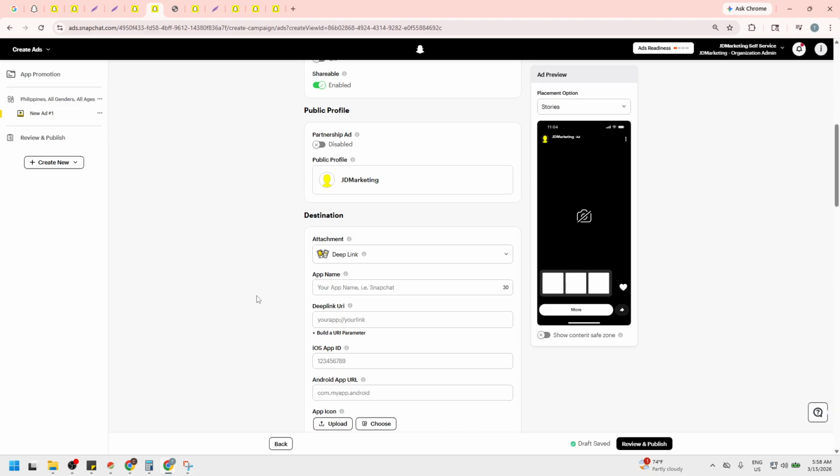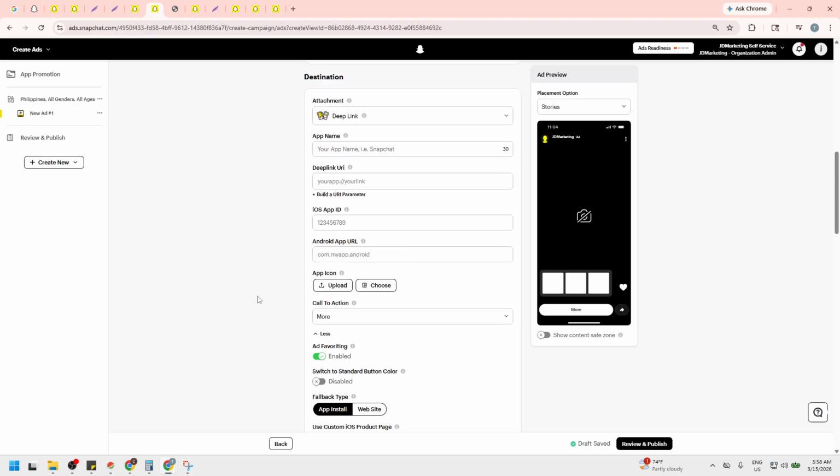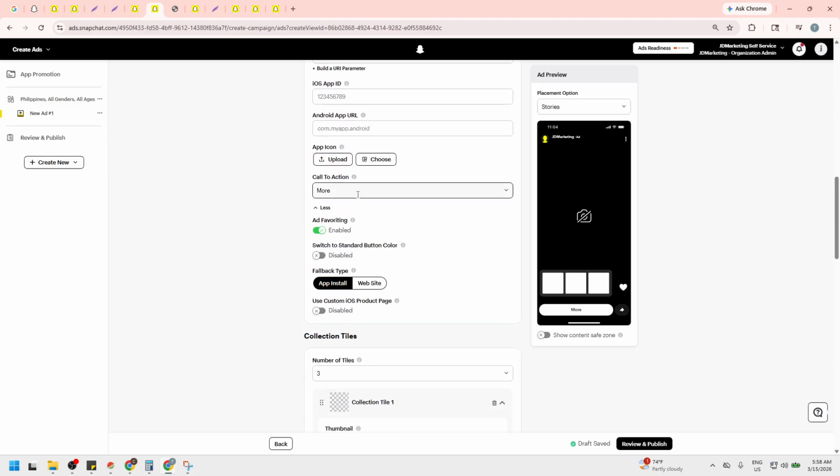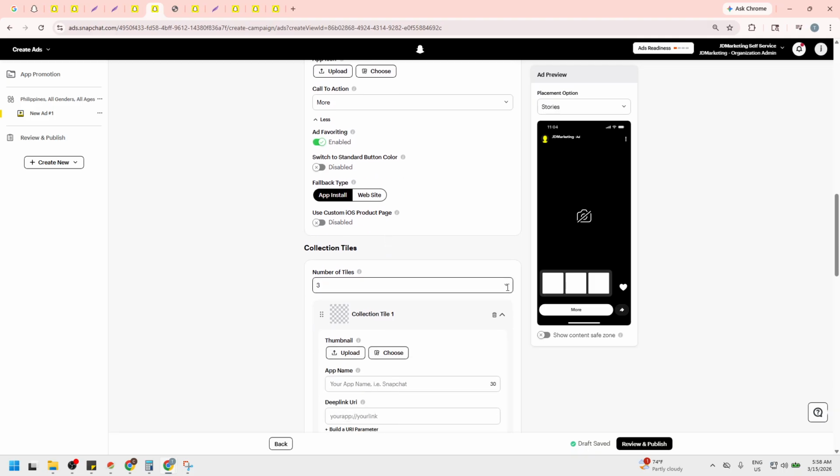and app icons. Pick a call to action that matches your goal. You can enable ad favoriting, switch to a standard button color, choose a fallback type for users who can't deep link, and use a custom iOS product page if available. Choose how many product tiles to display, then upload a thumbnail or select from existing media.